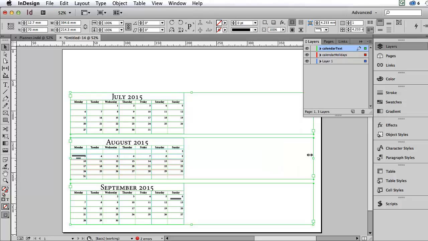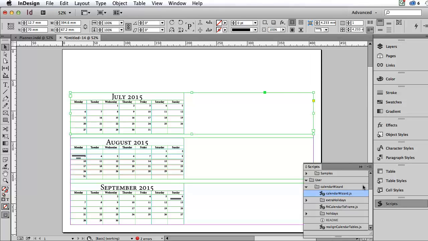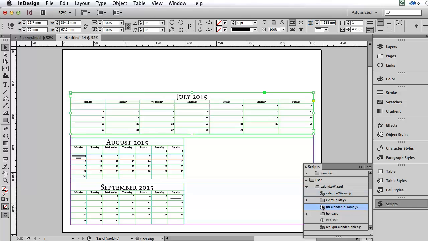Now I could manually resize my tables, which would be pretty tedious and fiddly, especially since I have multiple overlapping tables in August for some public holidays. What I'll do instead is select each text frame for each table, and as part of the Calendar Wizard script, we have a second script called Fit Calendar to Frame. I'm going to double click that, and that will fit every calendar table inside that text frame and stretch it out to the right size.